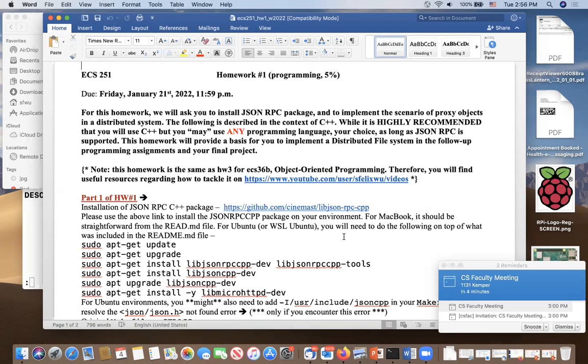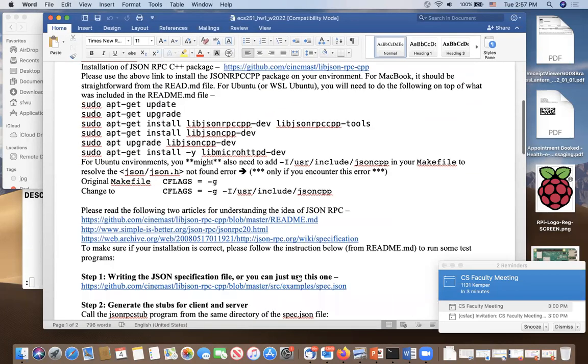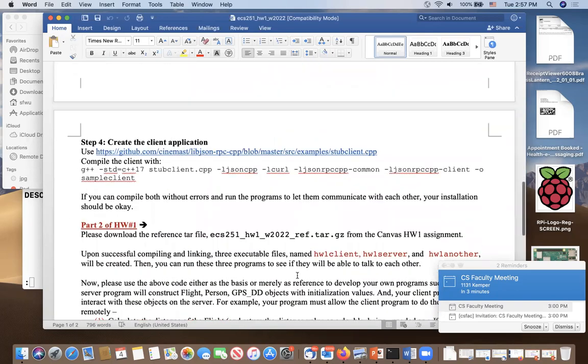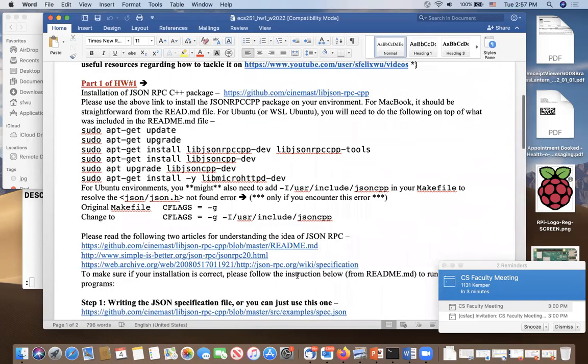This homework is just for you to be familiar with the concept and to know how to do some basic programming, so we can extend this to implement a distributed file system in the subsequent homework. I provide a description of how you can go through this homework step by step. The first part is just for you to install.